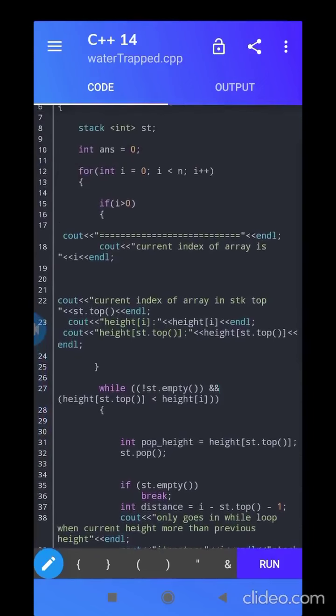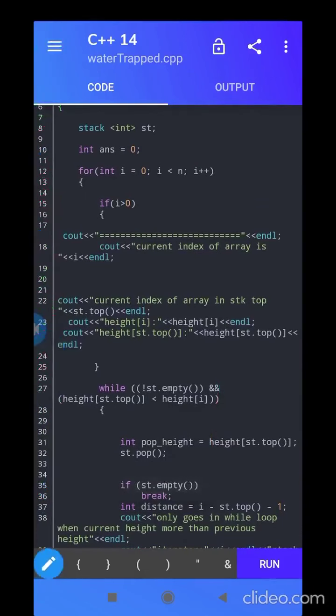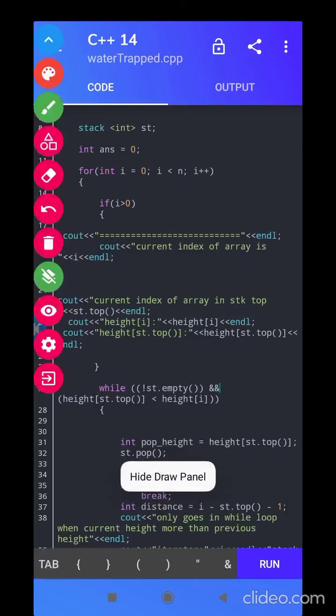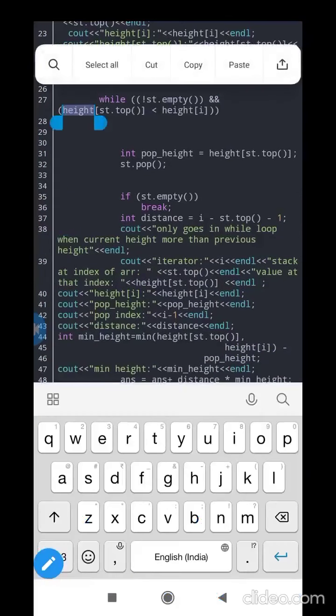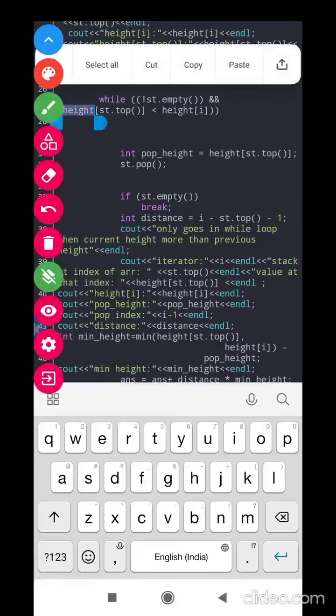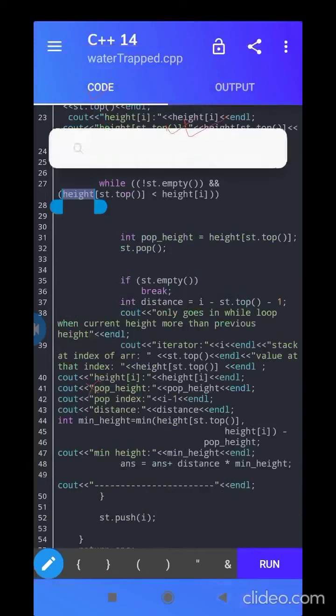So when i is equal to 0, what will happen? When i is equal to 0, we have just defined the stack, which is empty, so it will not go in this while, because the stack is not filled, it's empty. This complete while from this point up to this point will not be executed, and only this stack.push(i) will run.